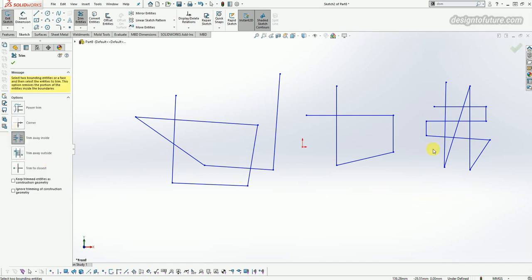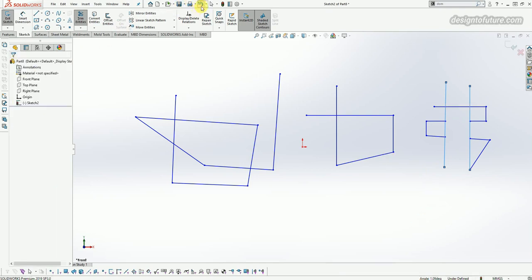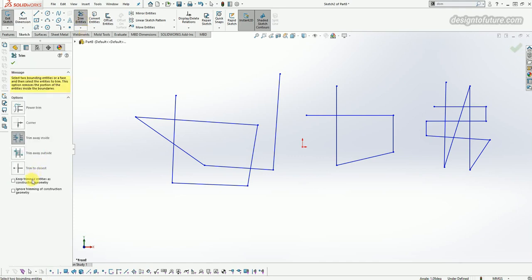It means you have to select two boundary lines like this, and if you want to delete all the inside elements, just click on these inside elements. You can see the inside elements have been trimmed like this. And the next option is trim away outside. This works completely vice versa. Just click on both boundaries and click on the outside elements like this.